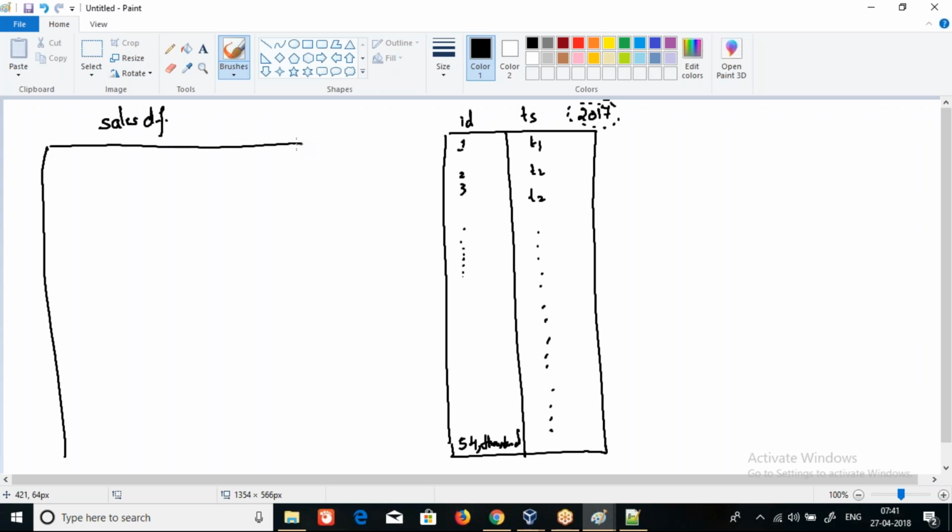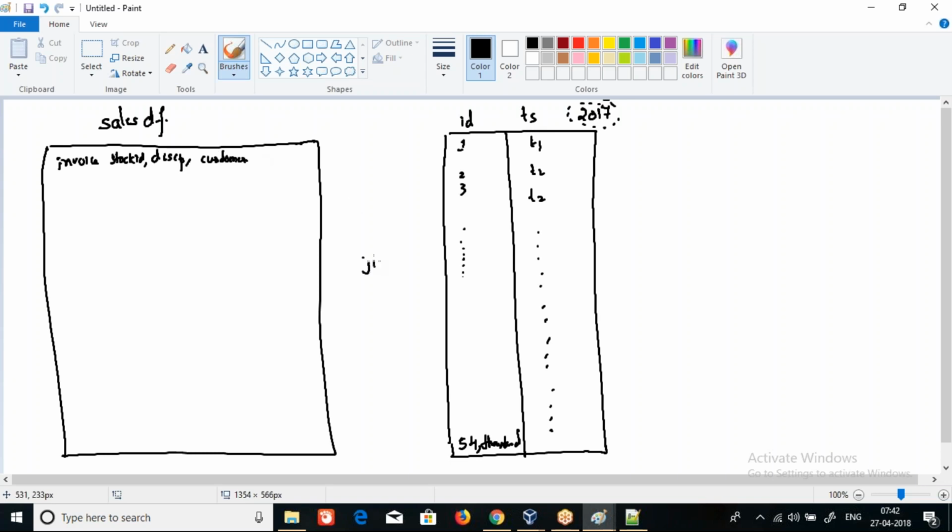So this is our sales data frame. We have invoice, store ID, stock ID, description, customer ID, everything. Now how do I add this new timestamp to this? Obviously I have to join these two data. But how can I join this data? There is no common column to join this data.